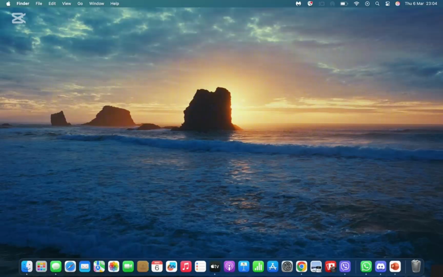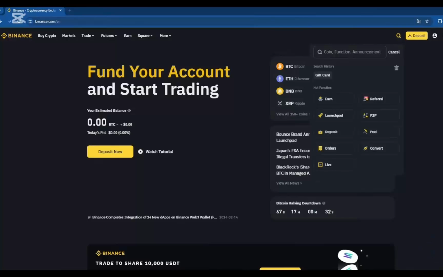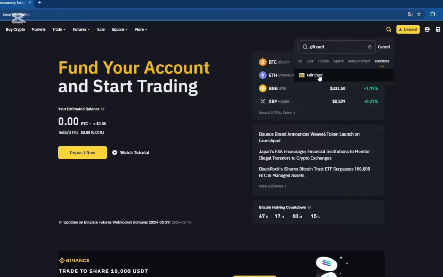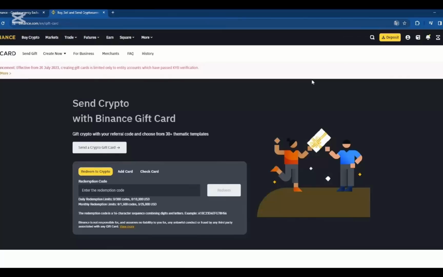So for this, simply open the website of your Binance, and once you open it, you will end up in this kind of interface. So in the search bar, all you have to do is simply tap on it and type in gift card. Once you type in gift card, you can find the gift card option in the functions or features. So simply tap on that particular gift card icon, and once you do this, you will end up in this kind of interface.